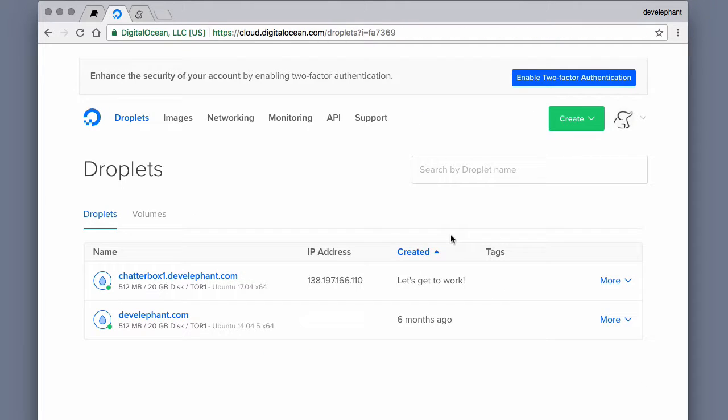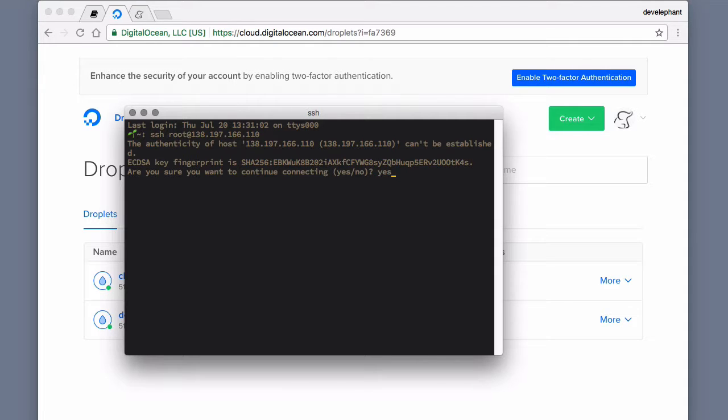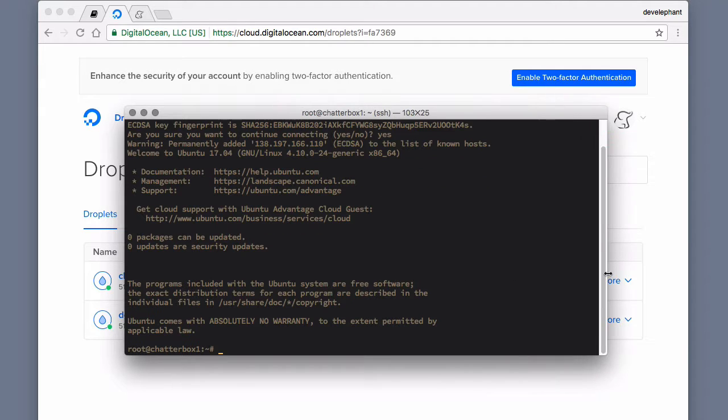Okay, once our droplet's ready, we can copy the IP address here, which we'll use to log into the droplet so we can run the ChatterBox installation software. So I'm going to go ahead and copy this, and we're going to use a terminal to log in. So open up a terminal here, and we will do SSH root at the IP, and then we'll answer yes to this question. It's going to go ahead and log us in.